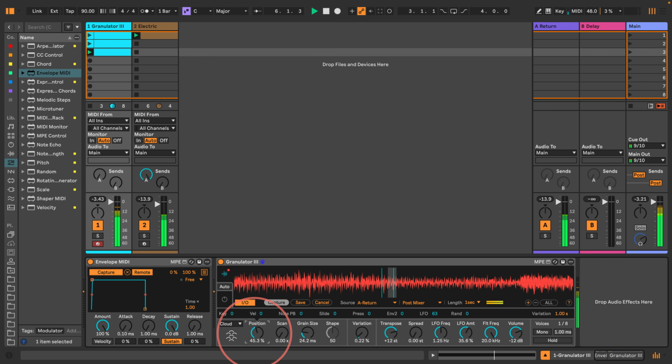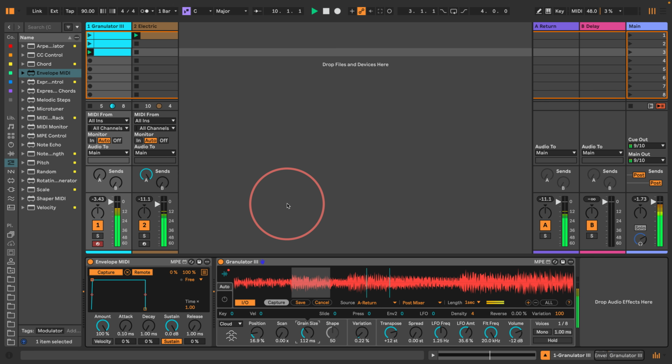Okay, let's move the position a little bit more to the start. Okay, now we're getting somewhere. Right, now we've kind of got a granular delay reverb type sound going on, and then the minute that I decide that it's doing it correctly, it stops. Okay, it's back.